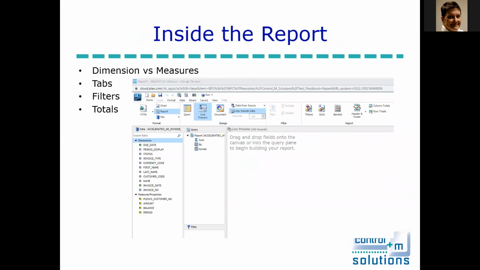So now I've picked my tables, I've created my report, and now it looks like this. So now you're inside the report, you're actually going to put your columns in and your information. So you've got dimensions and measures. Think of dimensions as your alphanumerics, as people's names, and states and cities. Think of your measures as numbers, things that you can measure against. So an amount, a dollar sign, that type of thing.